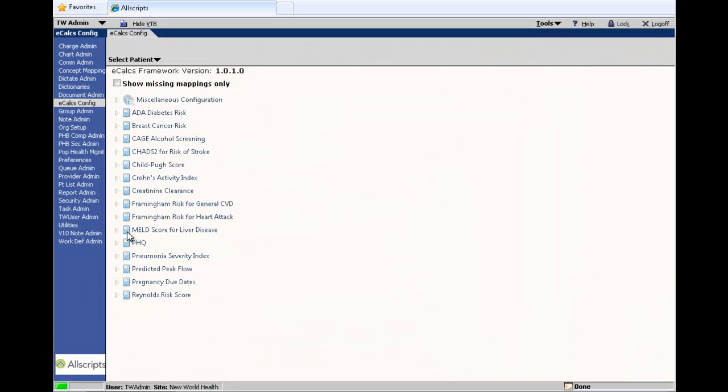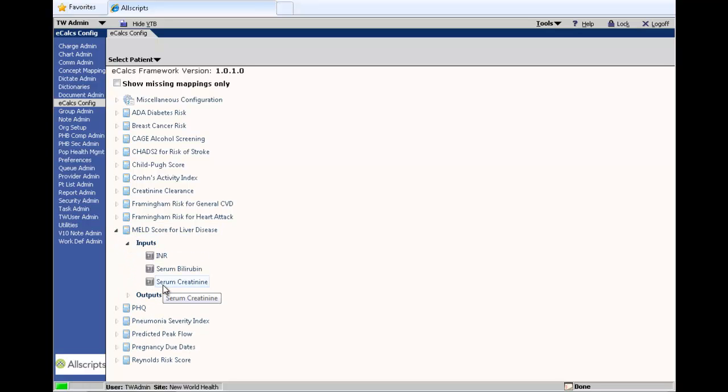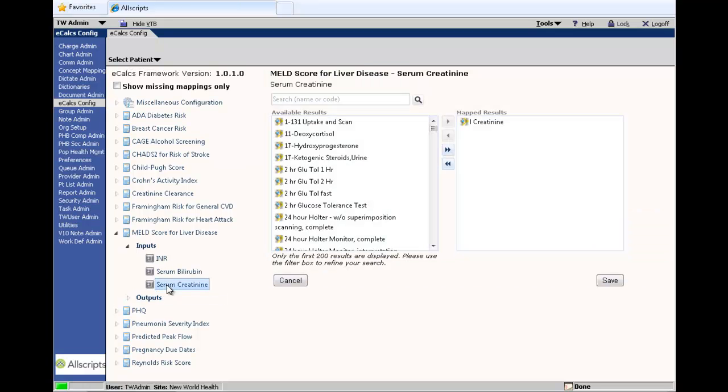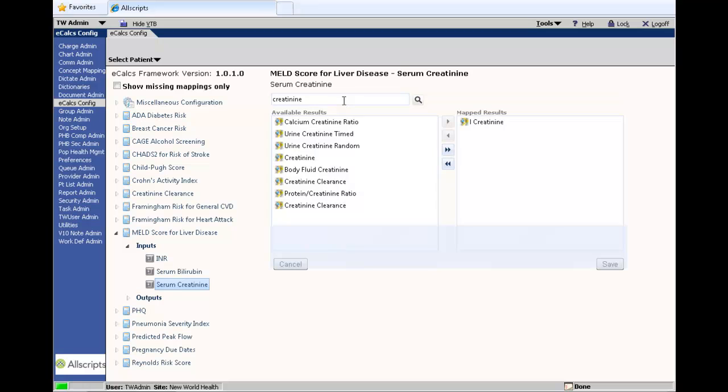Let's go set that up. We're now in eCalcs config within TWAdmin. Now bear with me as I quickly configure the creatinine mapping. We'll see these screens a few more times throughout the video demo though. We'll select serum creatinine under Meld score inputs. We see that while there's an L-creatinine result mapped, we don't have the creatinine resultable. Let's search for creatinine. We'll double click on the creatinine and then click Save.